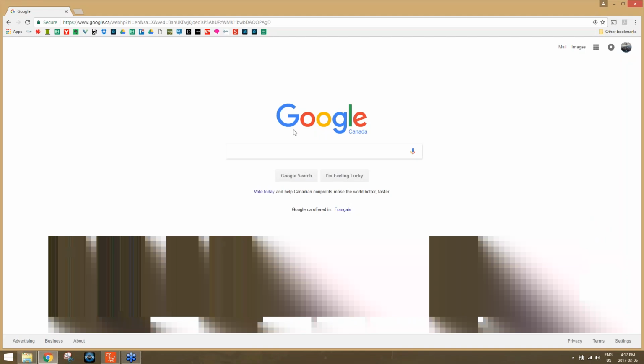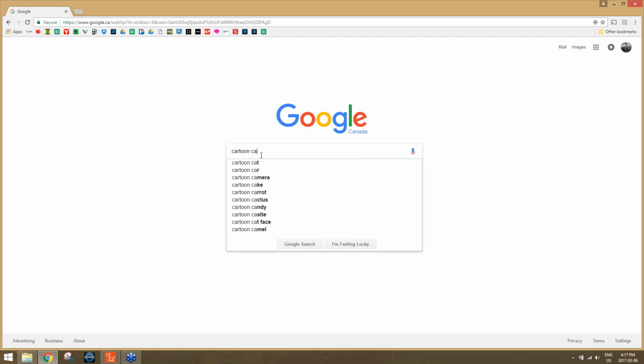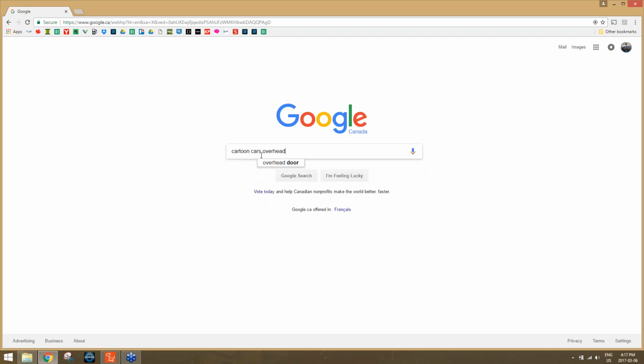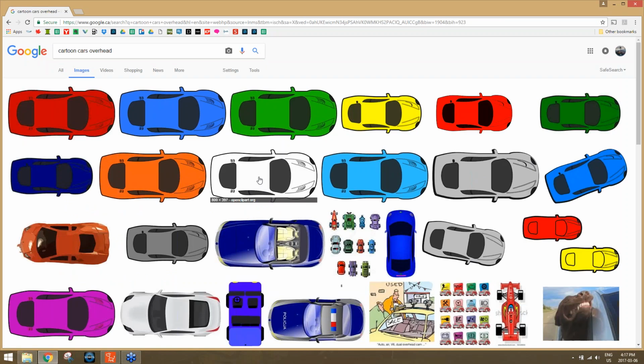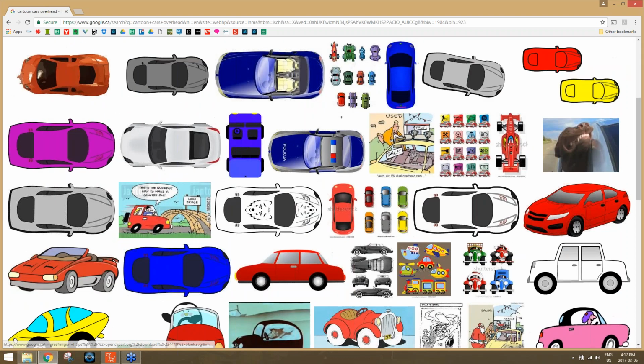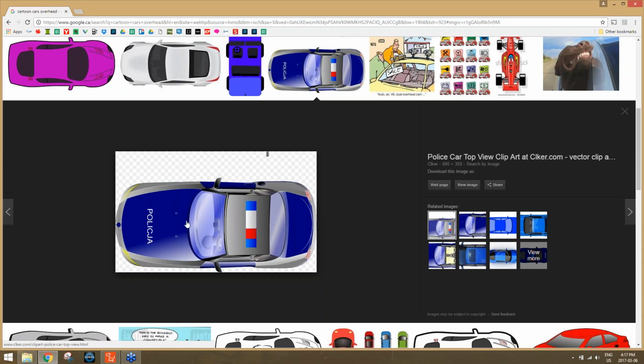All I need to do is go to Google Images, and I just searched something like cartoon cars overhead, and you get all these car images like this, and all you have to do is just save them out as images, and import them in. Let's take this police one for example. Okay, so an overhead view of a car.